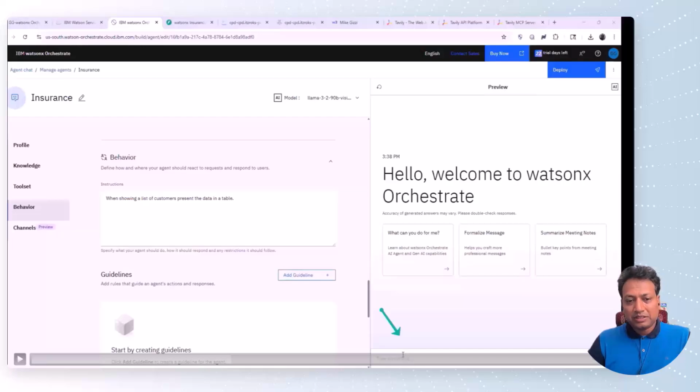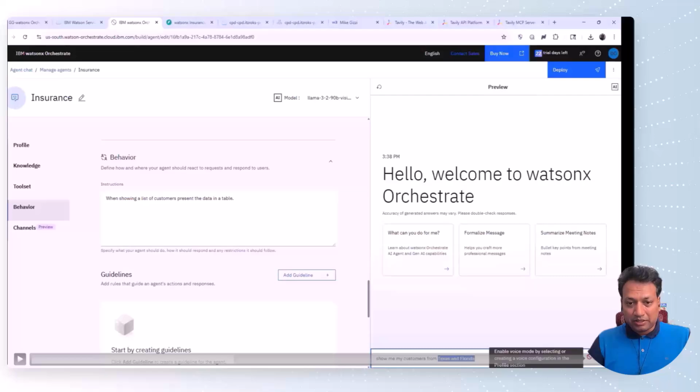In this case, you will see that the memory has been removed from the previous chat, and now it is going to be considered a new session for this agent. So let's ask the question, show me my customers from Texas and Florida. Now we have seen that there is no API which takes two input parameters, and I would like to see how the agent behaves to respond to this query. Customer information for two states here.